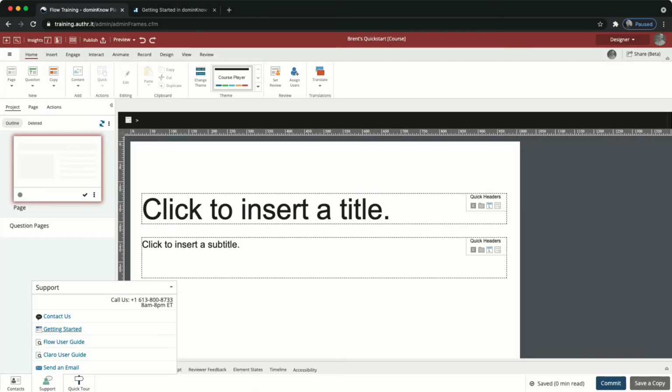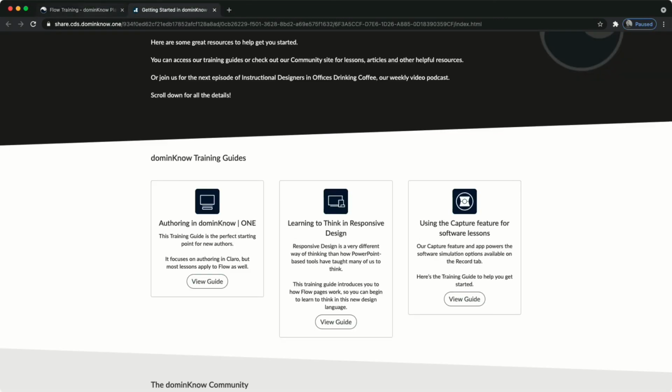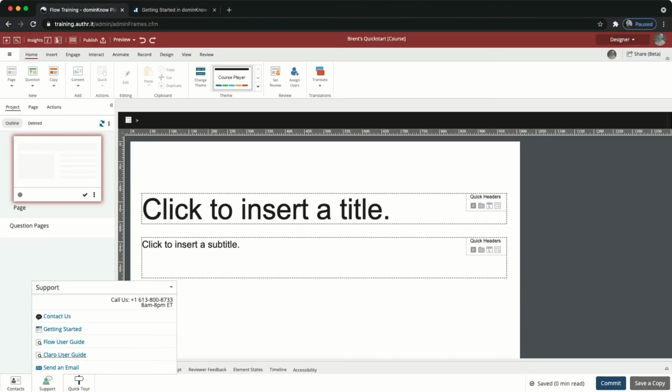And then, of course, here is the getting started page again, which is where I was showing you earlier. It's this getting started page with all of the training on it. It's just another way to access it. And then you can also have direct access to those technical docs, these user guides here and here. A specific user guide for Flow and a specific user guide with all the features in Claro. So that is the most important thing you need to be looking at.